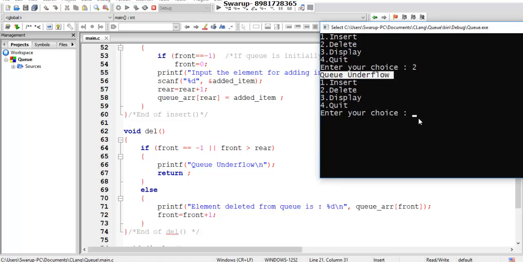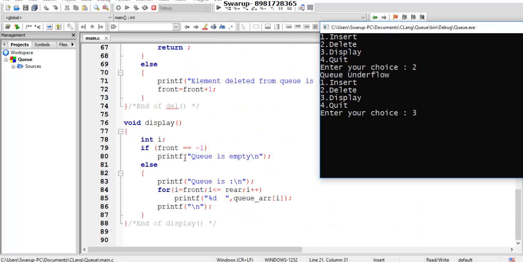Now what if I go for the choice of 3? I know that there is no record to be displayed. In that case, again the same thing will happen. Front is equal to -1 and the if condition is found to be true, so the output is going to be q is empty. Isn't that nice enough?